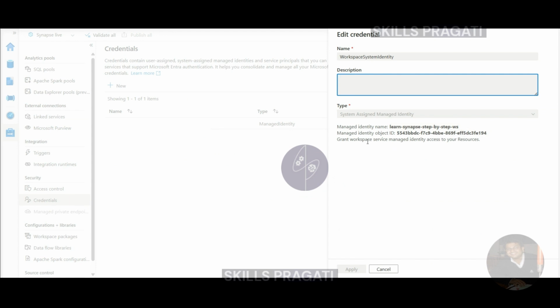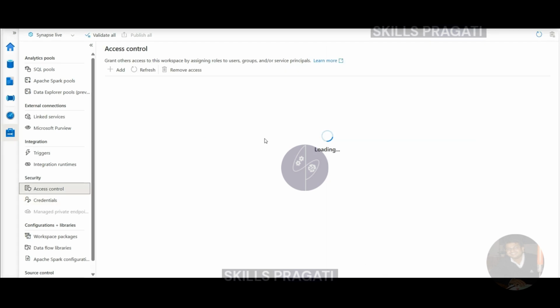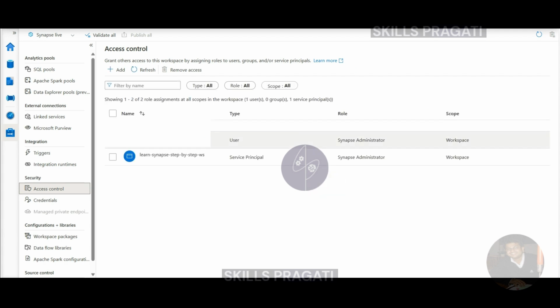This managed identity already has access to our storage account. And also, if you go over to Access Control here, this has been defined as a Synapse administrator on the workspace. So you can access the workspace, and it's got access to the default storage as well. So we'll use the same identity when we create the linked service. Let's go over to Linked Services and start creating our linked service.